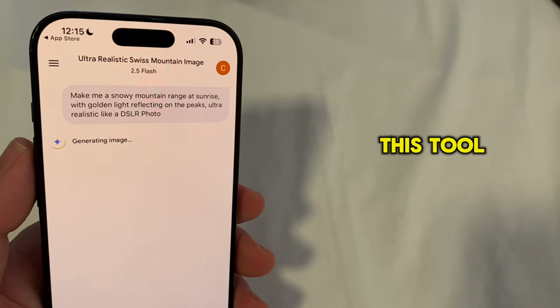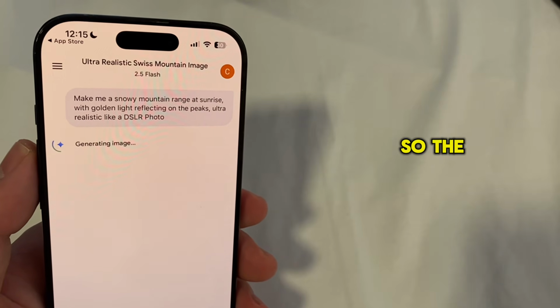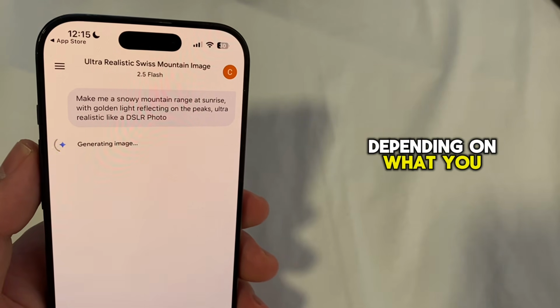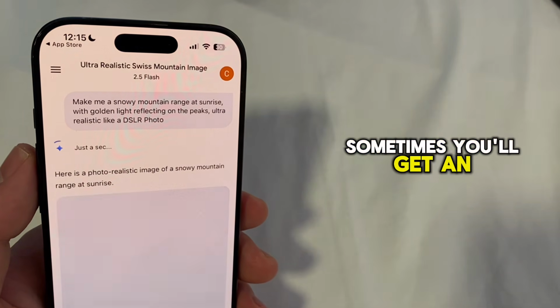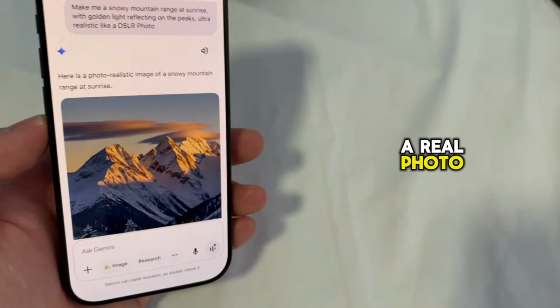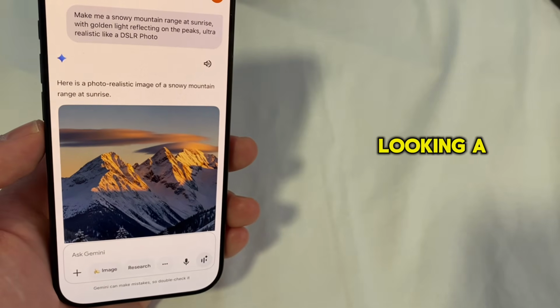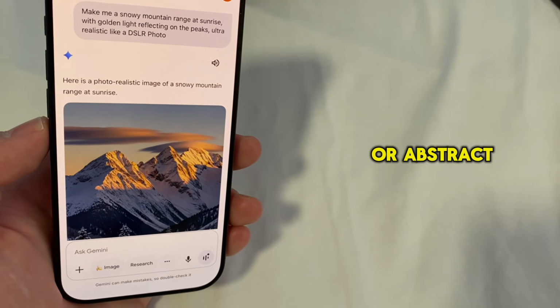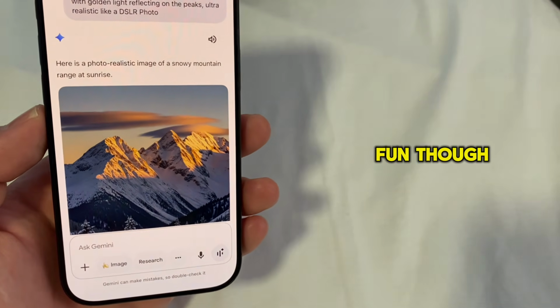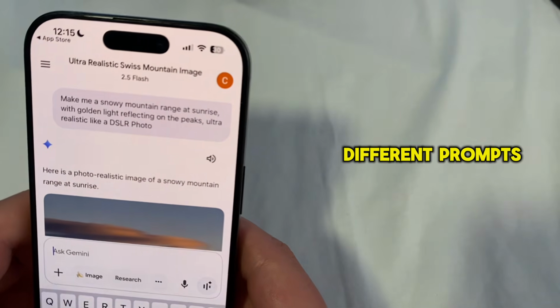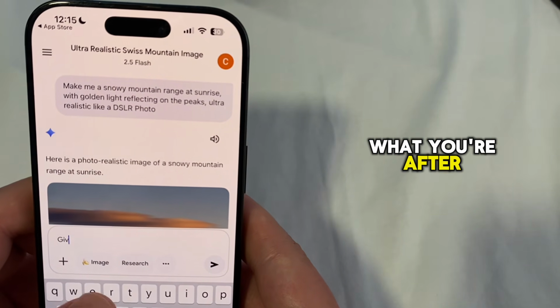Now keep in mind this tool is still fairly new, so the results might vary a little depending on what you ask for. Sometimes you'll get an image that looks almost like a real photo, and other times it might come out looking a bit more artistic or abstract. That's part of the fun, though. You can experiment with different prompts until you get exactly what you're after.